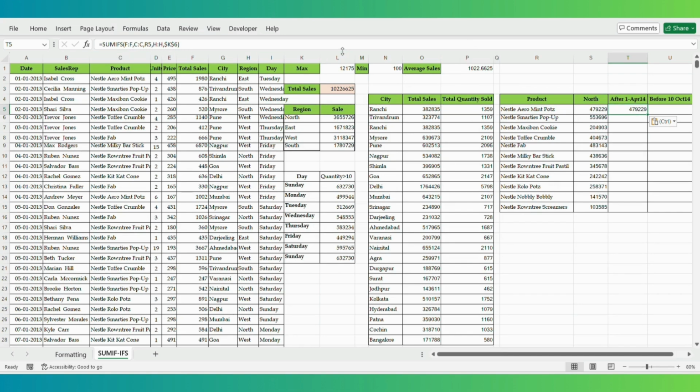Now remove the closing brace, give a comma, and add another criterion for the date range. In double quotes, since we have to give after 1 April 2014, which is greater than 1 April 2014, double quotes, close the braces, enter. So we have received the value for this date condition also: for dates after 1 April 2014, we have calculated the total sales for that location.